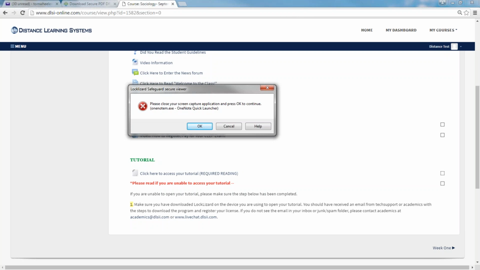You may click on that and the tutorial may open fine, or you may get this. If you ever get this, this is actually something, like I said, it's common, but it's easy to fix. The LockLizard program will not let you open a tutorial if there's a screen capture application, and OneNote is the one that kind of happens every once in a while. So if you ever get this error, what you have to do, you have to actually go to the Task Manager and close this application, OneNote.